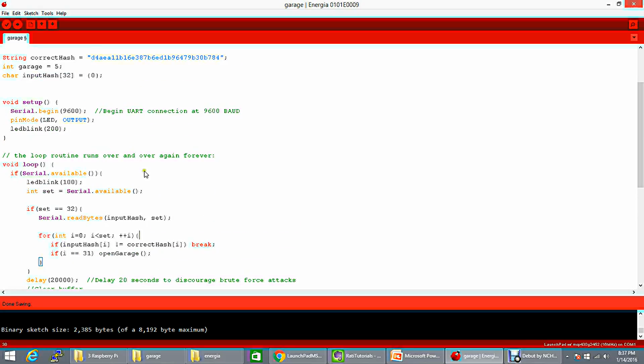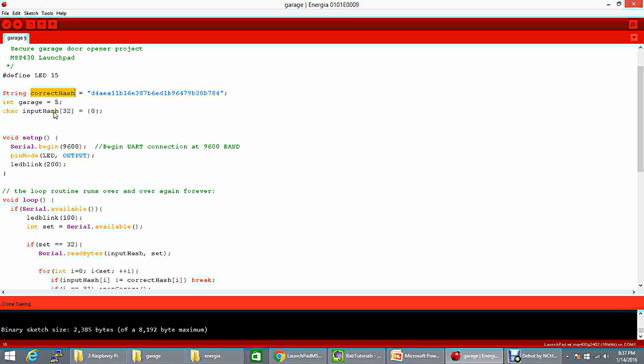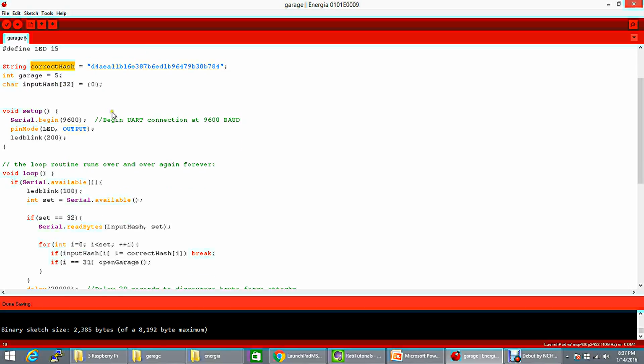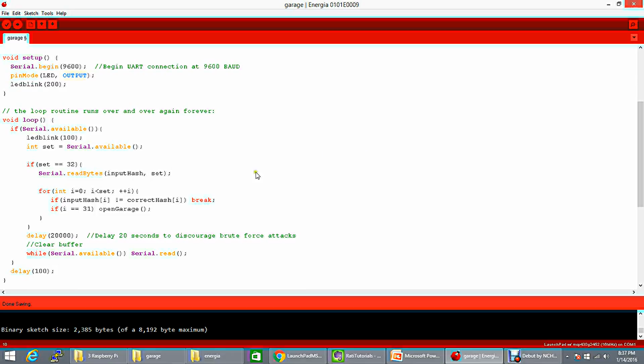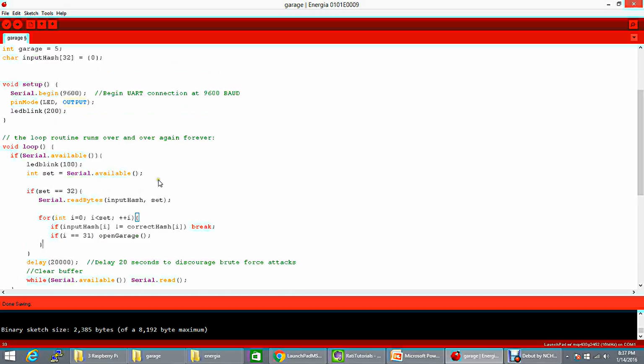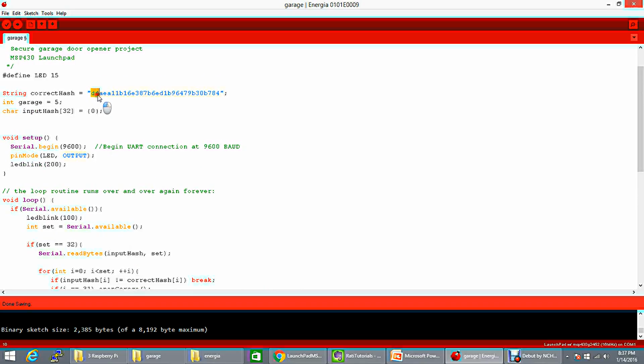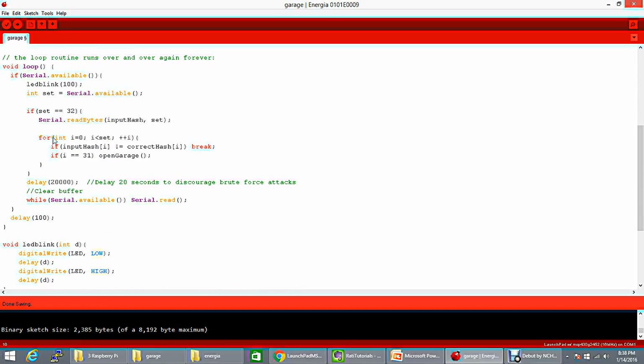Alright, so I have the information now. I have my input hash and I have my correct hash. So now I want to compare the two to see if it's the correct hash and if I'm ready to open up my garage. So I'm going to run through a for loop 32 times. Here's the set again. And then I'm going to compare each character in my hash one at a time until all of them are correct. And if they're all correct, then I'm going to open up the garage. So I'm going to do a for loop, starting from 0, going to 32, increments of 1.